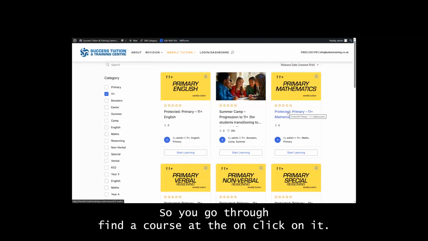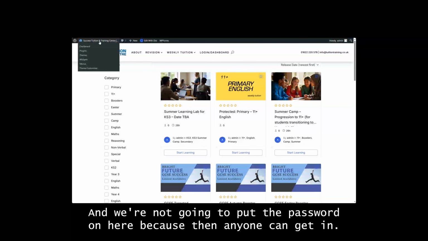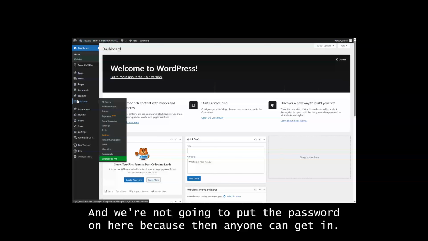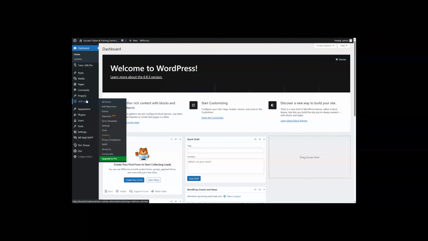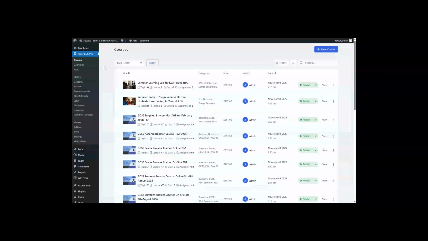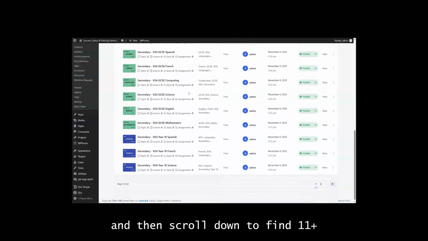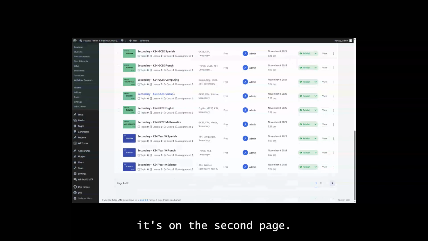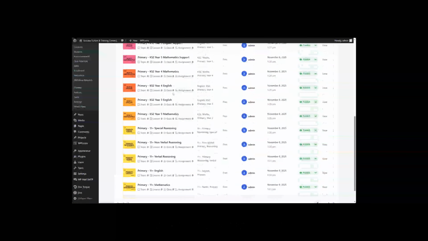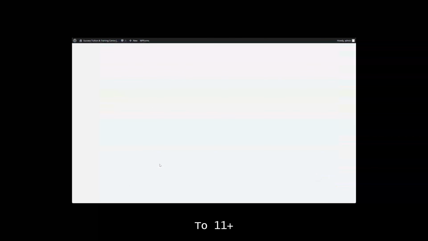So we go through, find the course that we're on, click on it. It's locked. Don't worry about that. We'll do it through the back end instead. I'll put the password on here because then anyone can get in. So if we go through to TutorLMS and then courses, and then scroll down to find 11 plus, which is on the second page, to 11 plus maths.